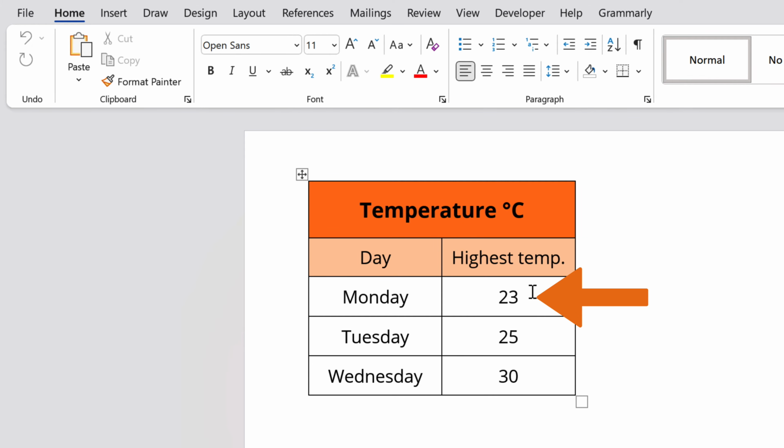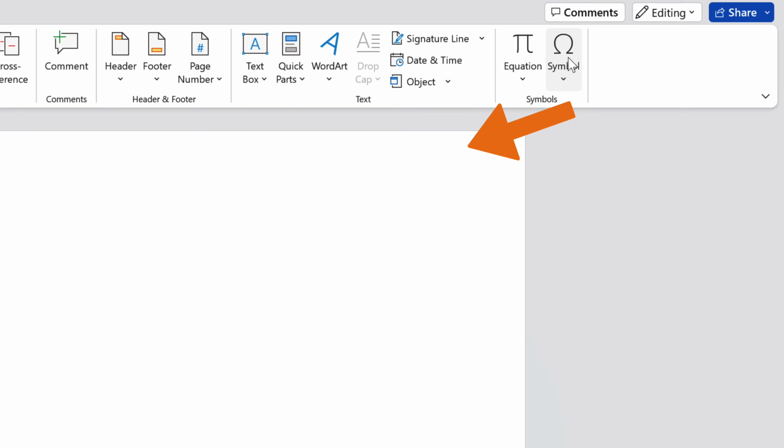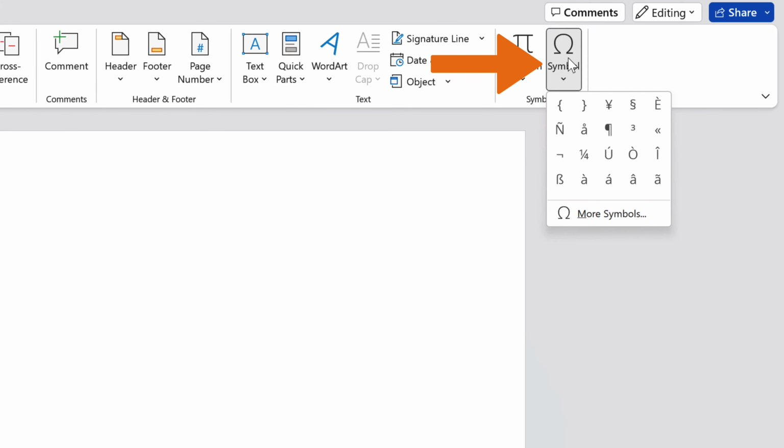Place the cursor where you want the degree symbol to go in your text. Navigate to the Insert tab, and in the Symbols group, select the Symbol option. Click More Symbols in the drop-down menu.